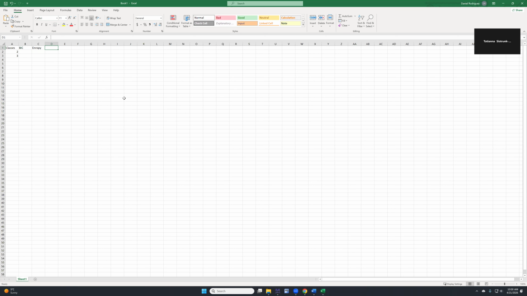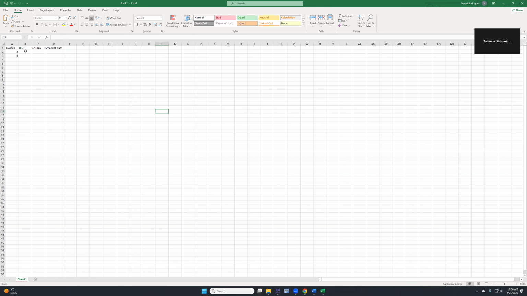Let's say class counts. Smallest class. Let's do smallest class, right? Because usually that's the one we're concerned about. That's not too small. So in the 2-class model, we had a big.